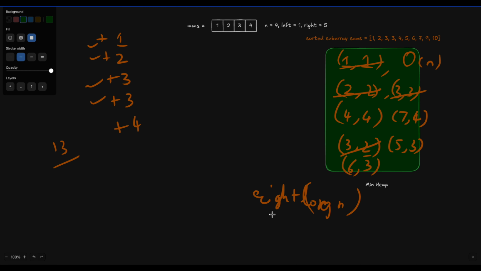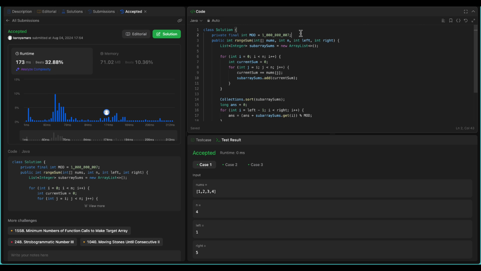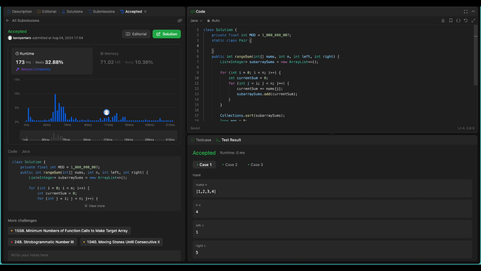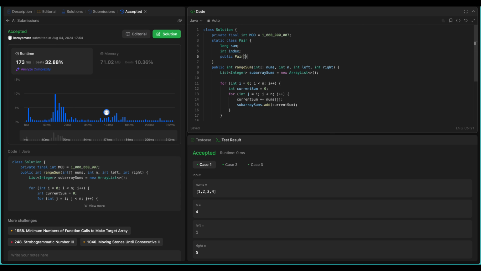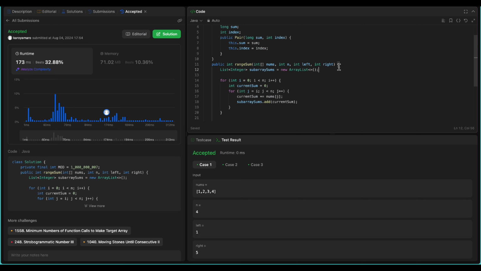Now let's jump into the code part. So maybe the first thing we can do is define the pair class where we can store the long value for sum and the corresponding index value, and just provide the constructor to it. Now we don't need this subarray sums at all, but we can reuse this for loop to add the values to the priority queue. That is our min heap.